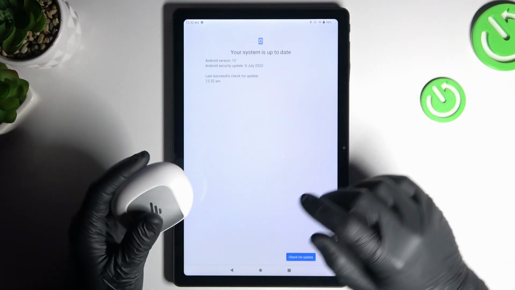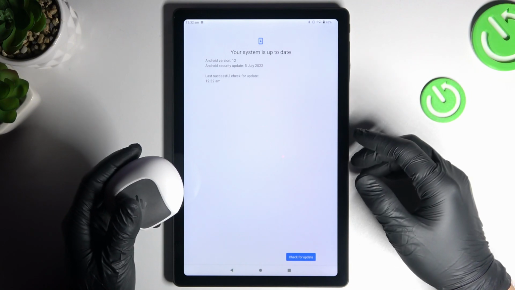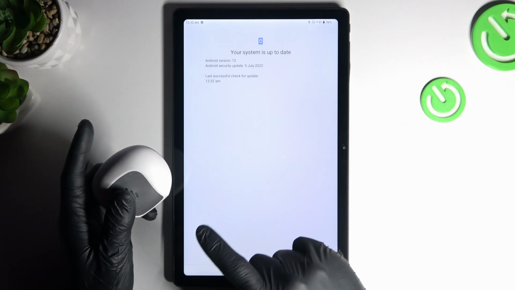And the last recommendation from me: check your Bluetooth accessory and your tablet on another Bluetooth device to check which one is visible, which one is causing the problem here.